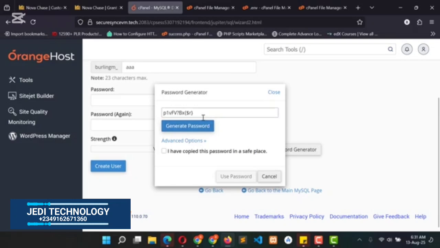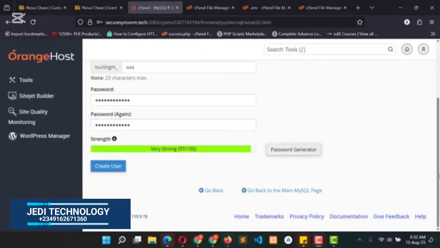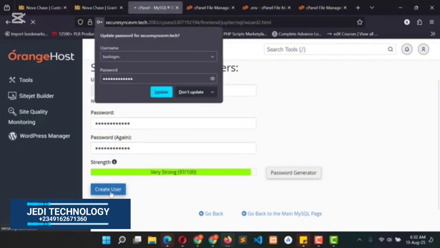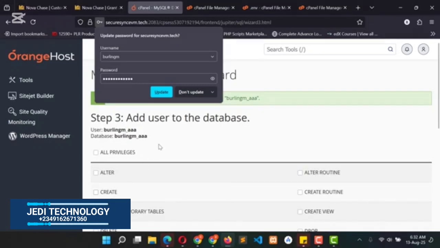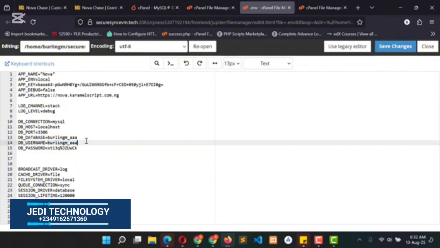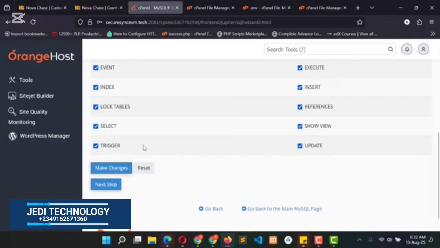So you can generate a password here. You select your password. I have copied this password. You use the password. So you come here to use your password. You see that now? Okay. So this is still my database username. I'll click on create user. Now I'll copy the user and I will paste it here. So I'll tick that all privileges and click on make changes.